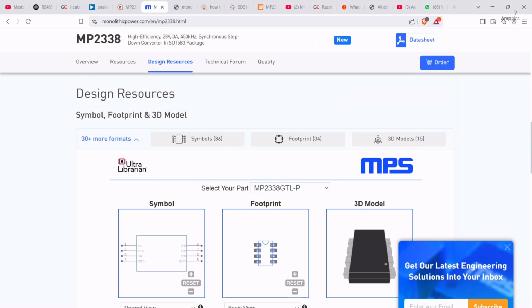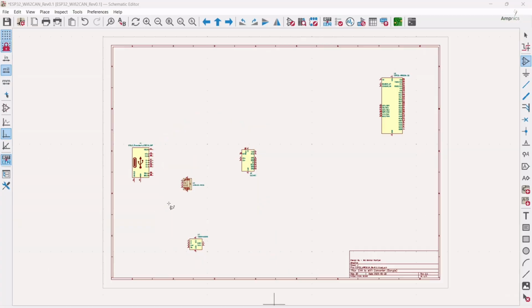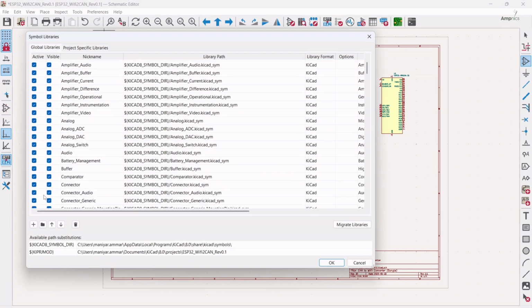So I already downloaded each and every component which I need for this project. I already mentioned it in the description, so you can download it from my GitHub also. So for this you don't have to worry about anything. Let's see the process of including these things in our project. You have to go to preferences, then manage symbol libraries, click on this, then click on this file icon.